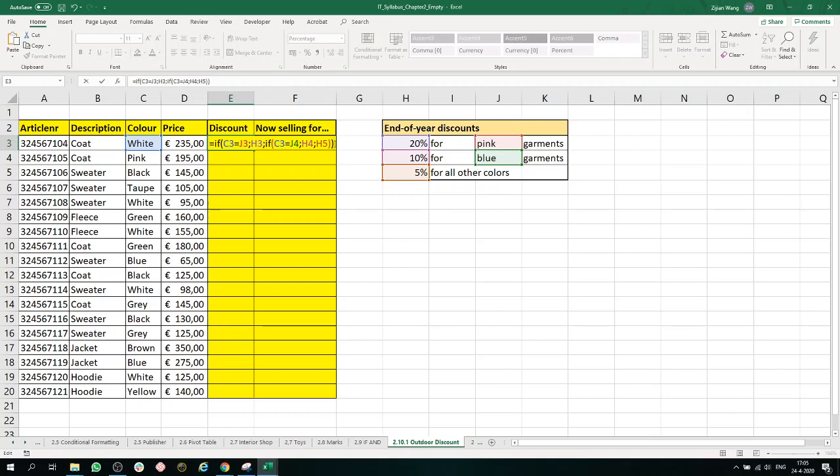So in the syllabus, actually they want you to use this insert function button, but I'm not using that as I prefer this way. In this way, you can easily see and read the logic behind it. So let's press enter. We do have the discount, and as you can imagine, we cannot just simply drag it downwards.